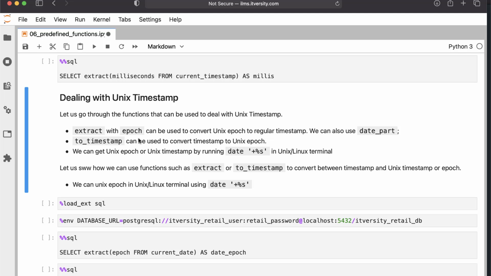Let us go through the functions that can be used to deal with Unix timestamp. Unix timestamp is nothing but an integer which started on 1970 January 1st and incremented by 1 every second. We can leverage the extract with epoch or datepart to actually convert Unix epoch to regular timestamp. To_timestamp can be used to convert timestamp to Unix epoch.